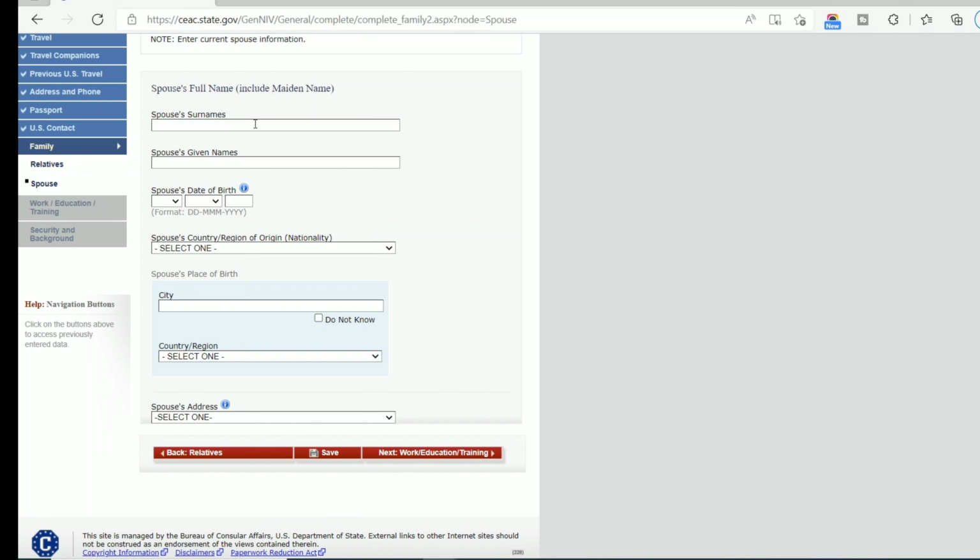Your spouse name, you also have to include that. And a surname is that. A given name is, you input that. Spouse date of birth, you also have to fill in that. 1989.